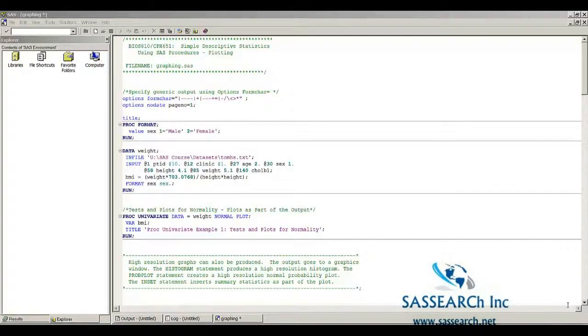SAS demonstration video graphing. The dataset used for this demonstration is the same dataset that was used for the demonstration on descriptive statistics. It's the treatment of mild hypertension dataset, and we're reading in just selected variables from 100 randomly selected participants in the study. I've also created a variable BMI from weight and height, and I set up a format statement for gender.